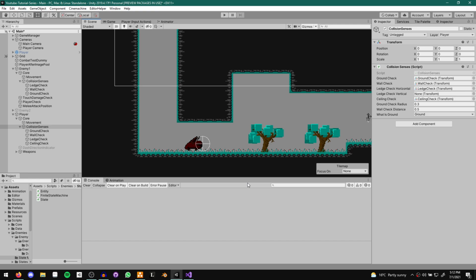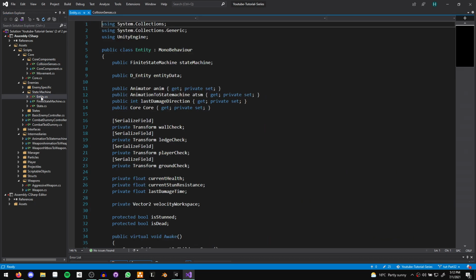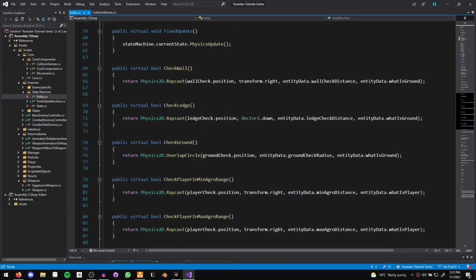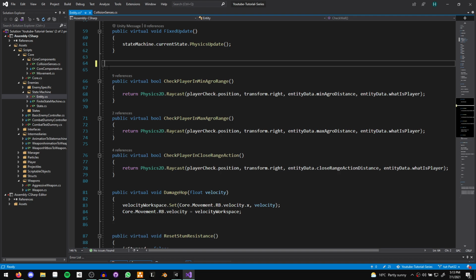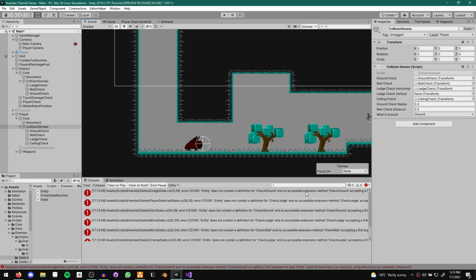So now before we can run the game and see what happens, we need to actually make our enemy use our collision senses. So to do that, let's come back to our entity script, which is over here. And all we need to do is come down to our check wall, check ledge, and check ground functions and get rid of these three. And let's save this and let's see what wonderful errors we have. Only 7, so it's not bad at all.